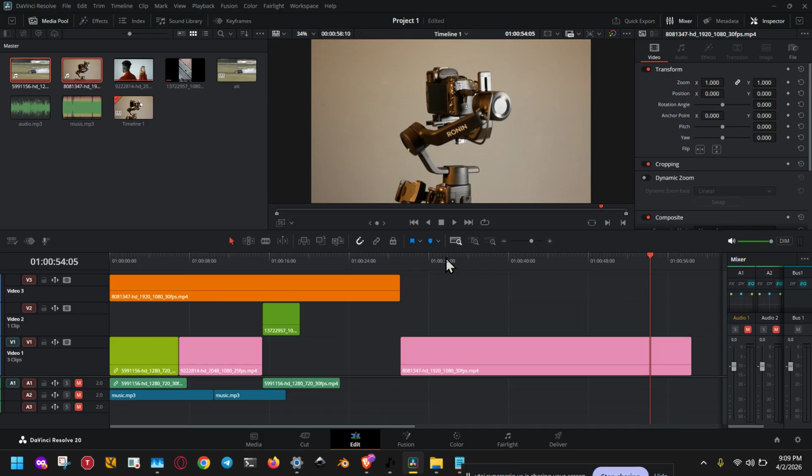And that's all there is to it. You've just learned how to reset clip transformations in DaVinci Resolve 20. It's a simple workflow, but it can save you a lot of time when you need to clean up a clip quickly or fix unwanted movement, scaling, or rotation.